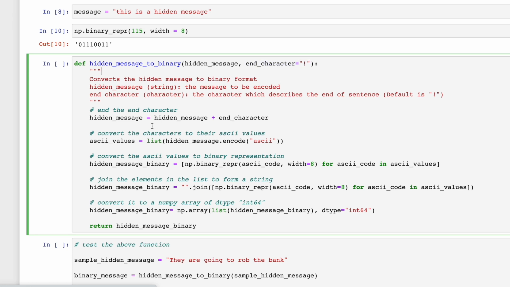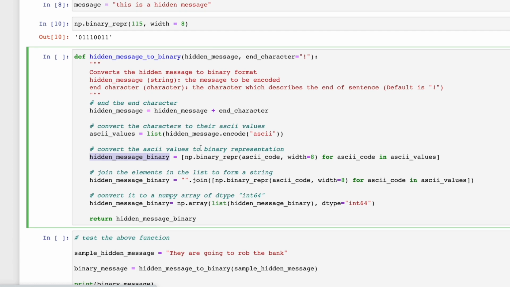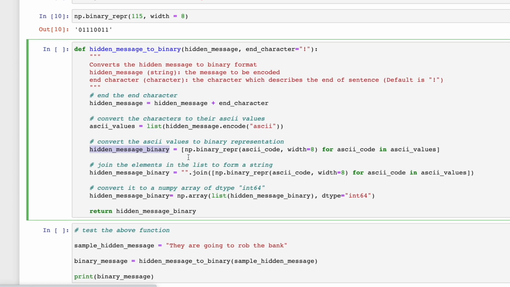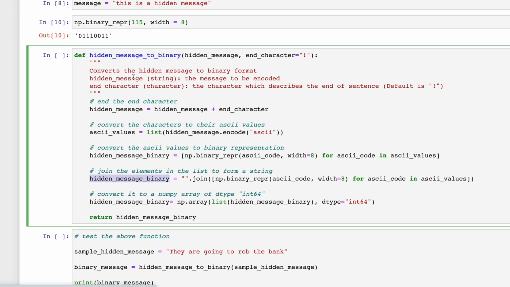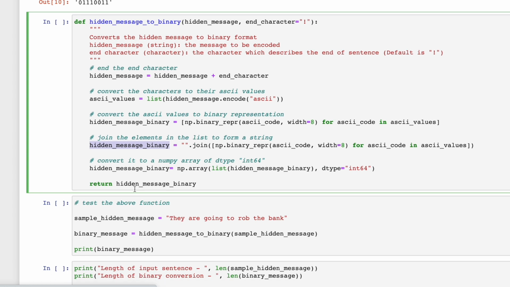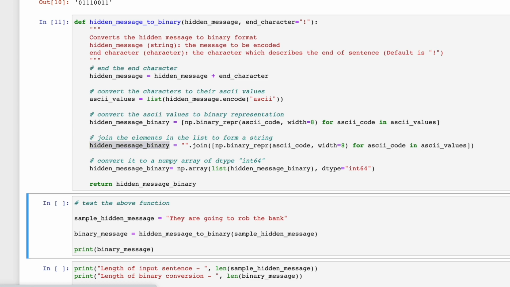Given these two inputs, we will first add the end character to the hidden message, then we will get the ASCII values. From the ASCII values we will get the hidden message binary using the same function we looked at above. Then, because it is a string, we will first convert it to a list, because there are many characters like this, and then we will convert it into a NumPy array with a particular data type, int64. So let's see how it goes.